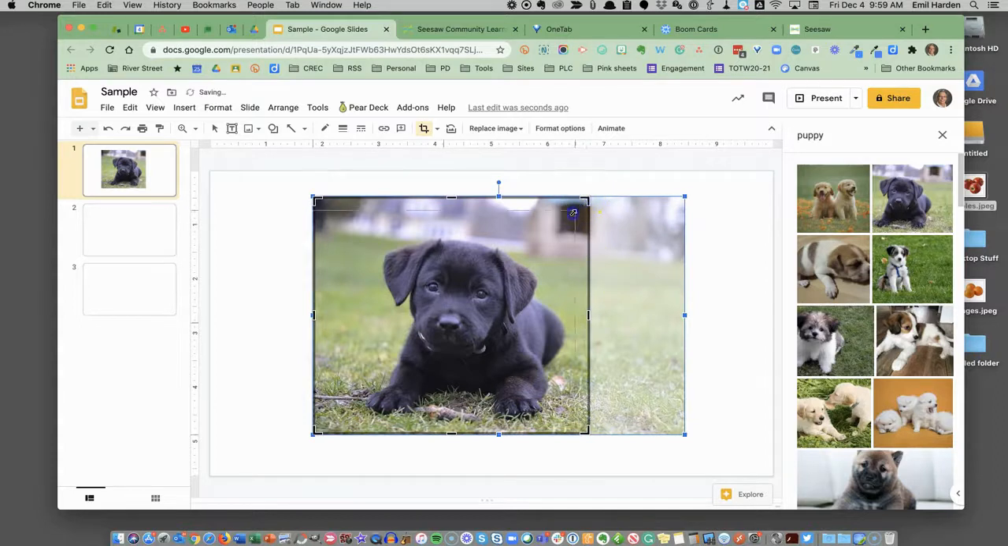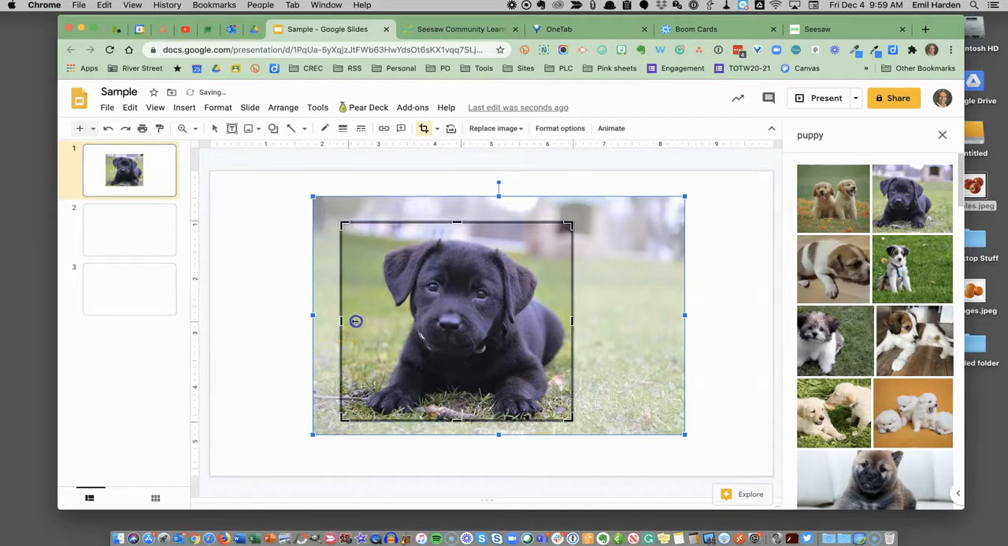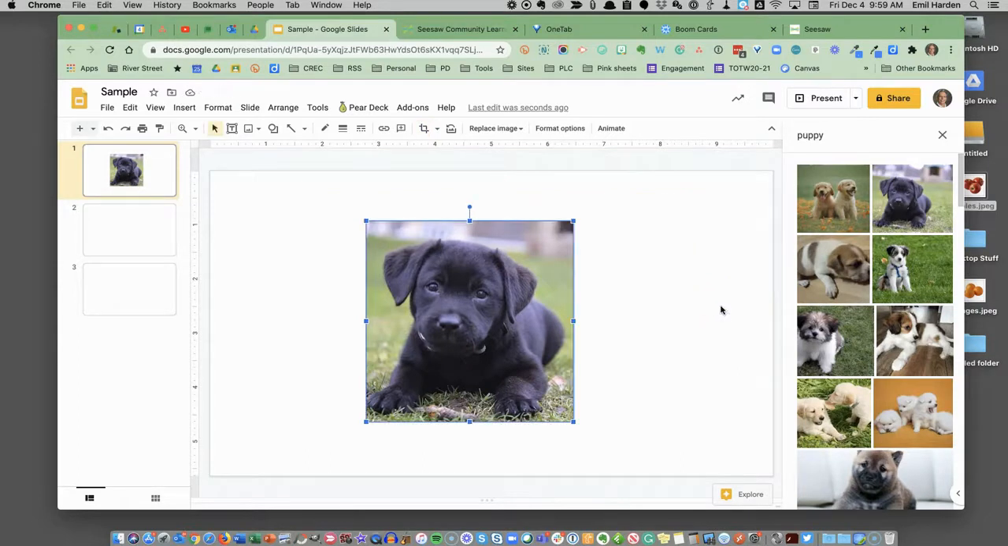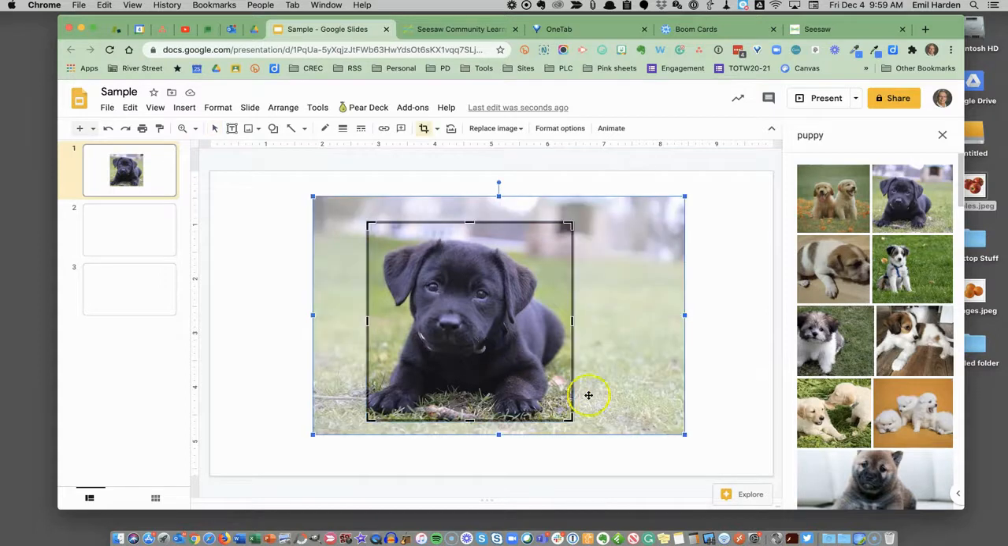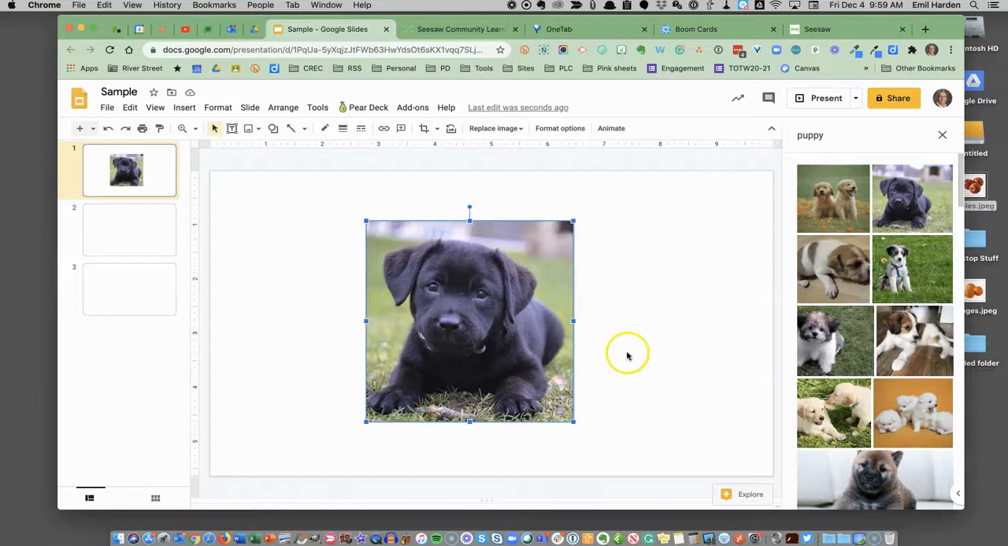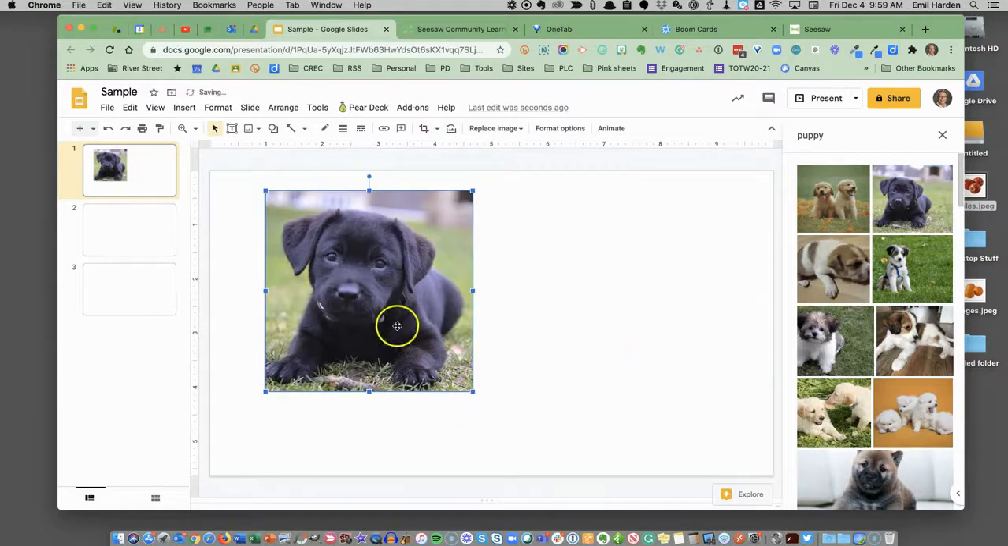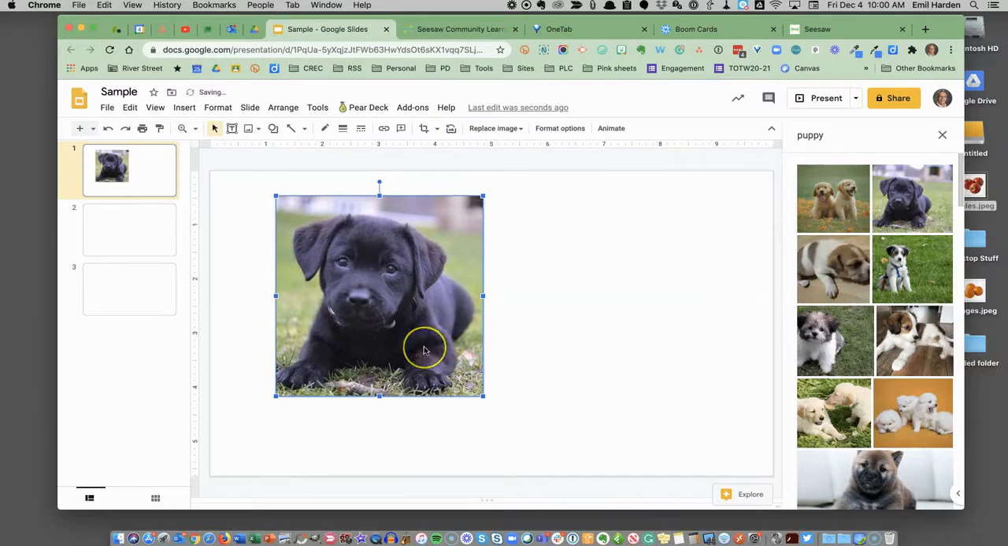If I grab one of those black handles, I can crop the image. I can begin to get rid of the things that I don't need, the things that I don't want, and save just the cute little puppy. When I get it the way I want, if I click outside of that, now I have my cropped image. If I decide I want to change that, I can always come back and double click. The rest of the image is there. It's just hidden now so that no one can see it. So now I can move my cute little puppy around and get him where I want.